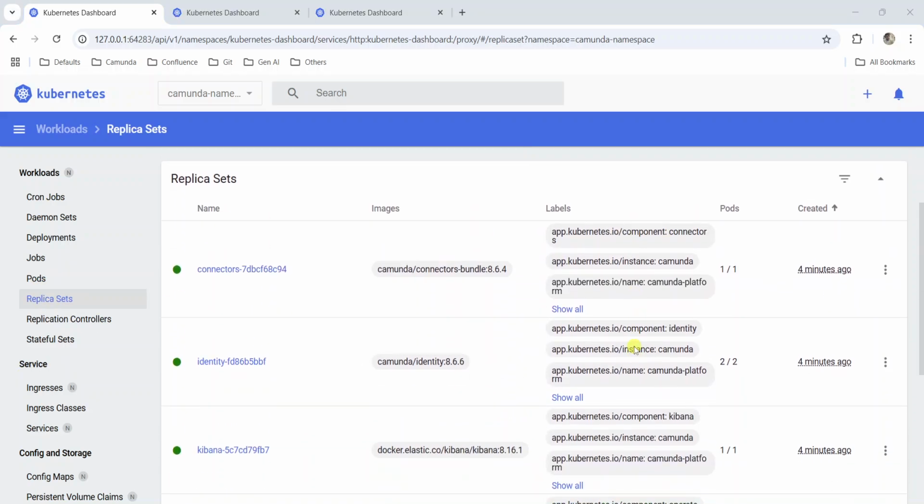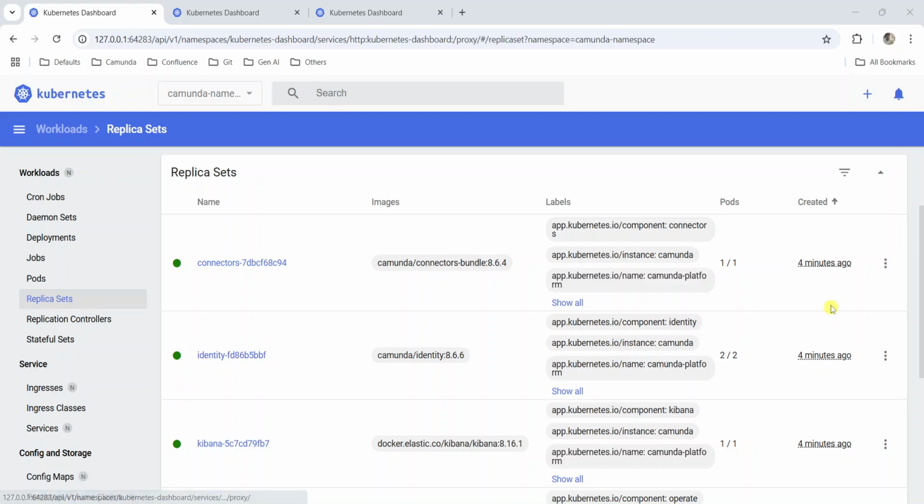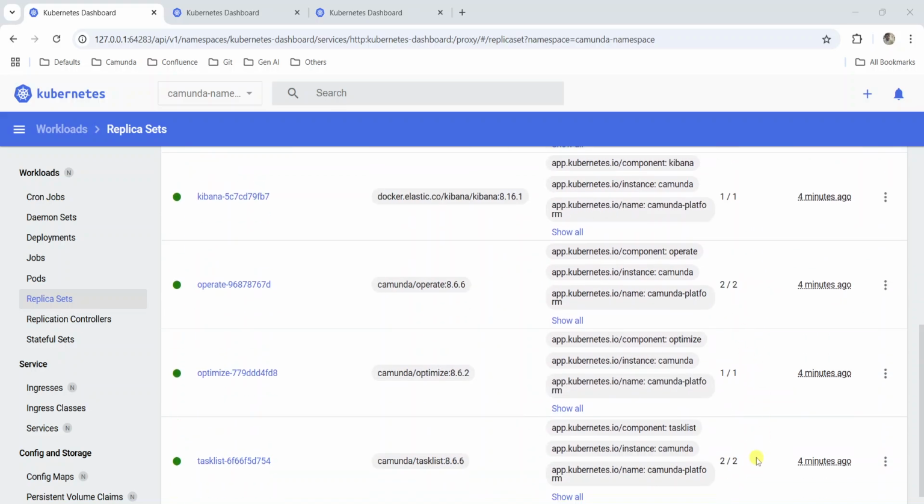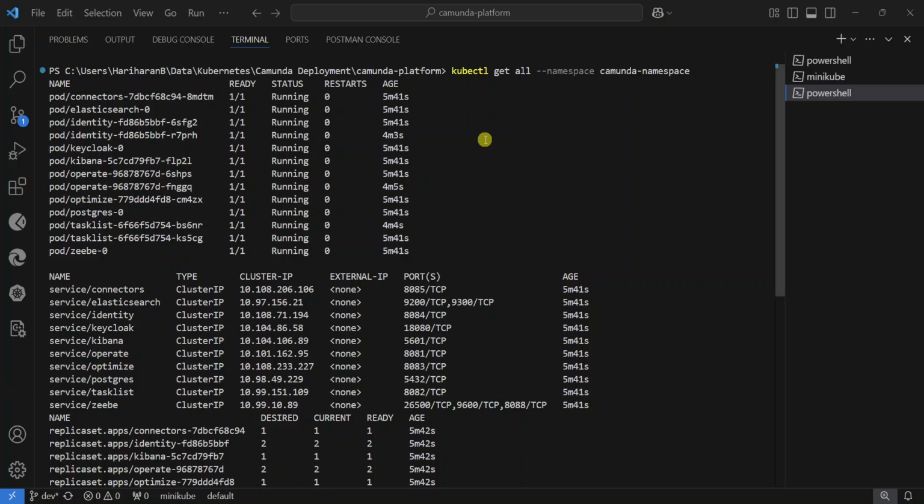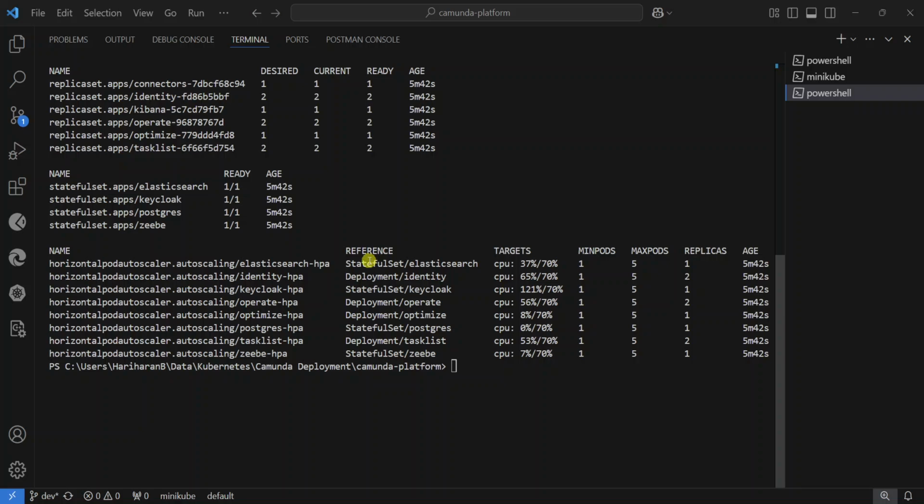In the replica sets, when we look at the number of pods available for Identity, we can see 2 out of 2, and the same for Operate and Tasklist. Let's see the reason why. Let me run the command kubectl get all double hyphen namespace, which lists all the resources available in this namespace. If we look at the CPU percentages, for Keycloak we can see 121 percent, which is greater than 70 percent.